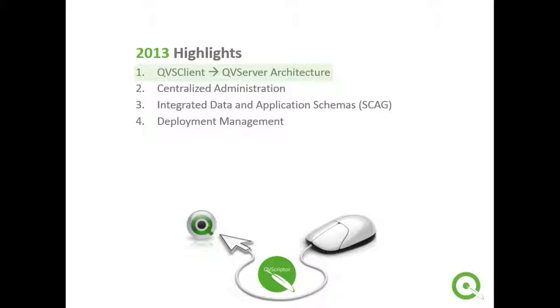The 2013 version highlights are that we now have a QVScriptor client-server architecture, which replaces the traditional development or dev folder structure where QVWs were previously managed utilizing ClickView. Thus, 2013 now provides a single repository for all ClickView application development. We've implemented centralized administration to centrally configure your user management, your development structure, which is where all your project structures lie, as well as deployment structure management for all your ClickView applications.